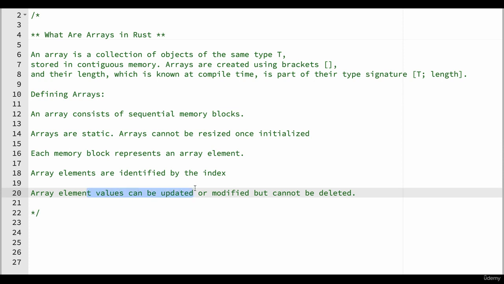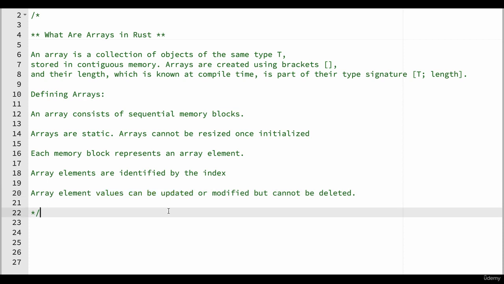Array element values can be updated or modified, but they cannot be deleted. That's always an important thing to consider. You cannot remove those blocks, so it cannot be resized once initialized. We can change the values.